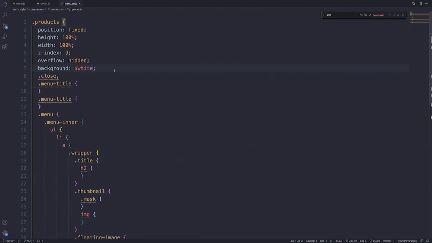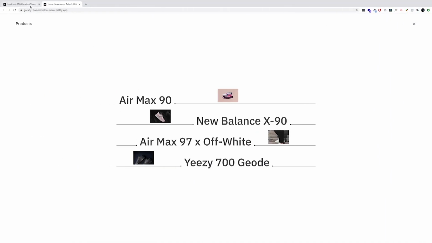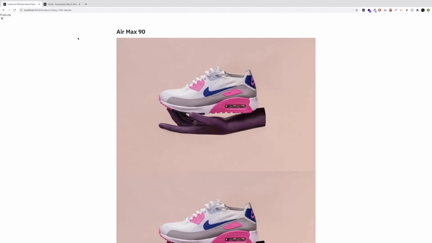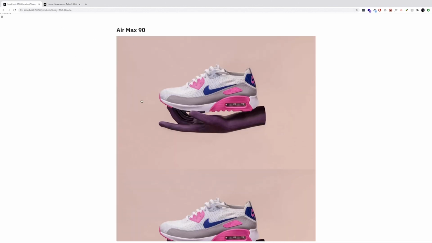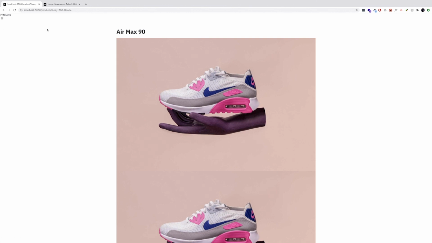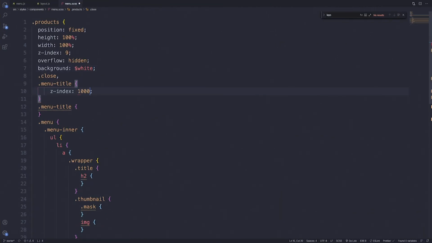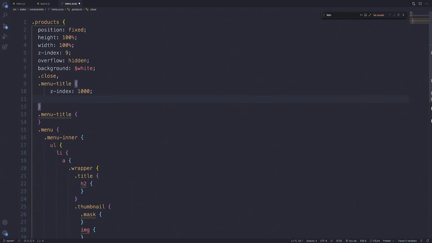So if we take a look at what it looks like now, that's not what it looks like. It looks like this. You can see the background is completely covered. We no longer see the header and that menu button. Z index 1000. What am I doing? Close.